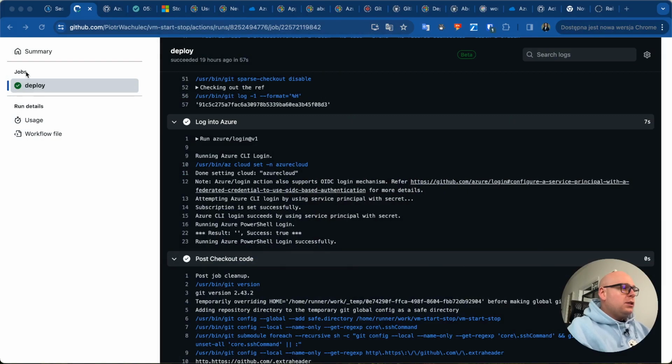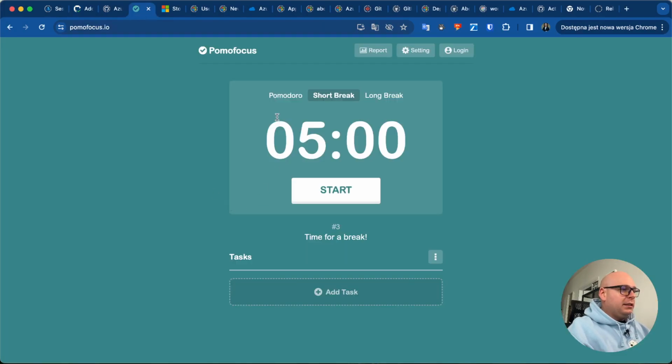Hello everyone, so today is another day of our challenge, and today we will continue the GitHub Actions configuration for deployment of our resources. So let's move to the browser to continue the work. So yeah, let me start my timer again here, 20 minutes.